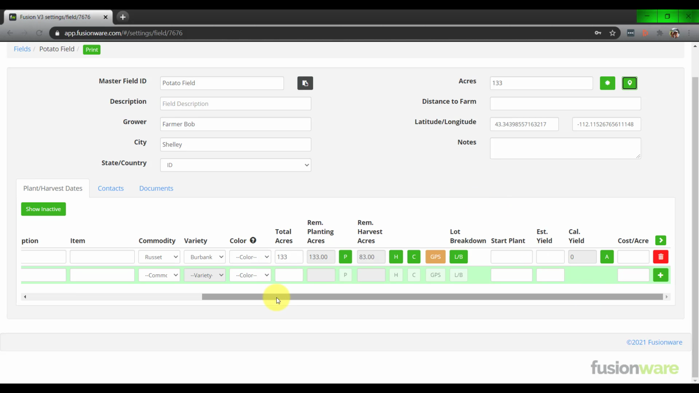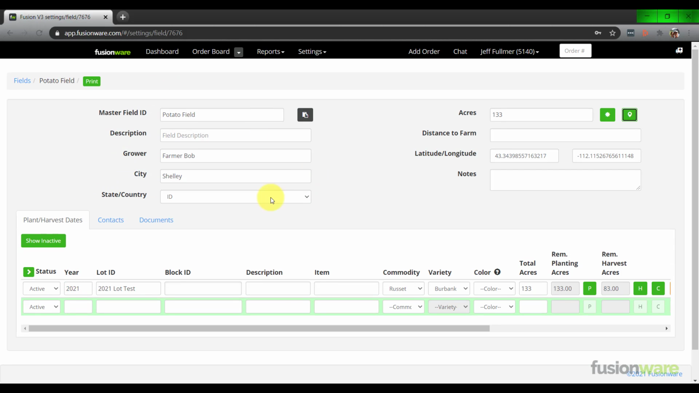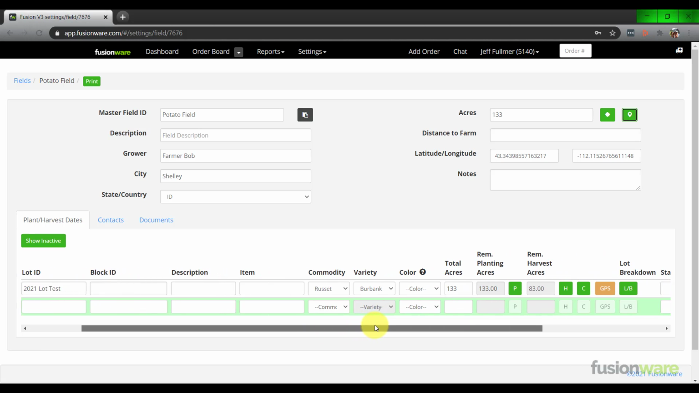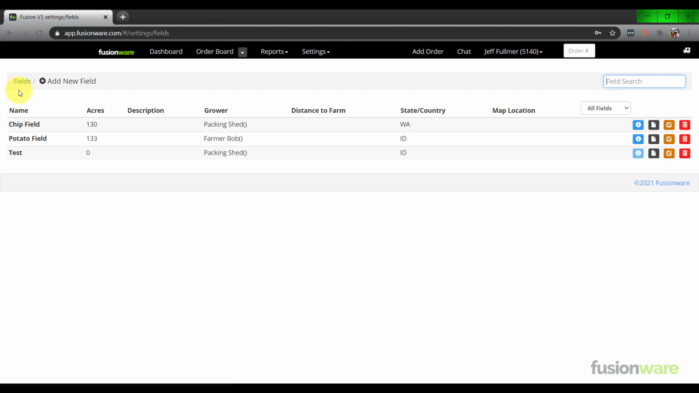And so now we've added this field, previously having created the master field. Now we have our specific product that's been planted and harvested. And that is how we set up a field in Fusionware.